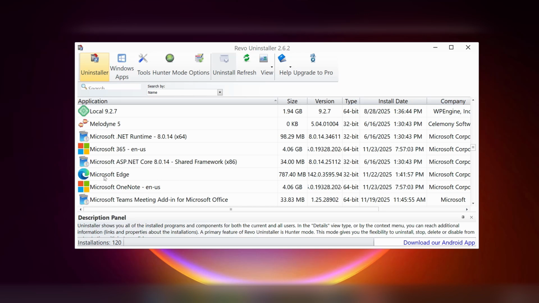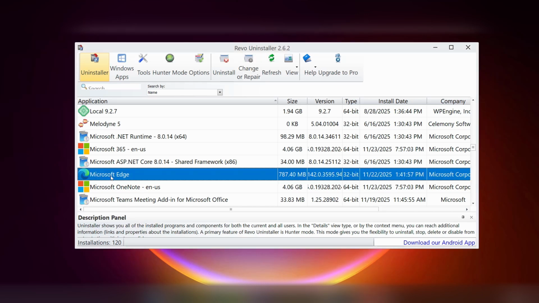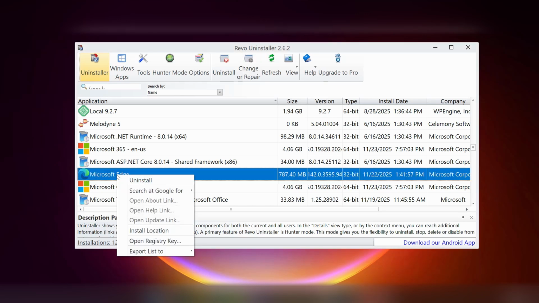However, you don't have the option to uninstall Microsoft Edge because it comes with your operating system. However, here you have Microsoft Edge, and once you click on it, you can right click and then click uninstall. This will start the process to uninstall Microsoft Edge browser from your Windows 11. So go ahead and try this out if you'd like to remove Microsoft Edge browser from Windows 11.